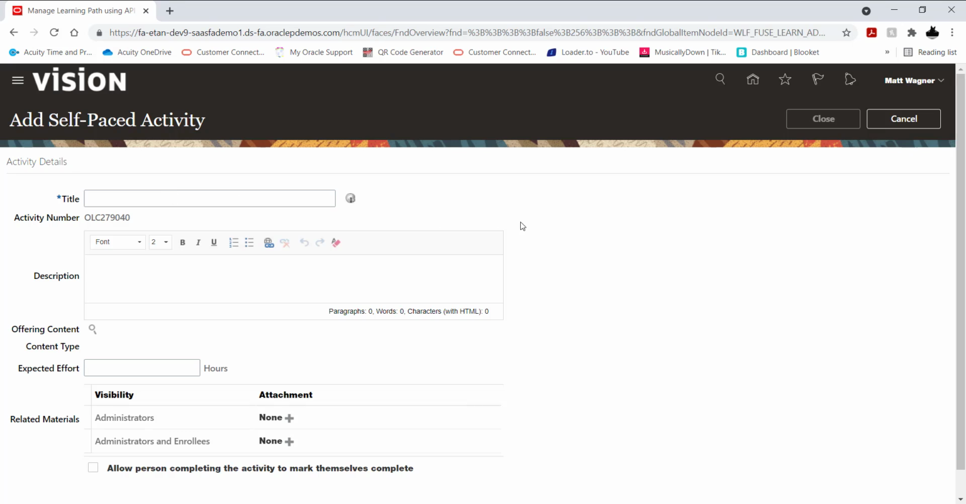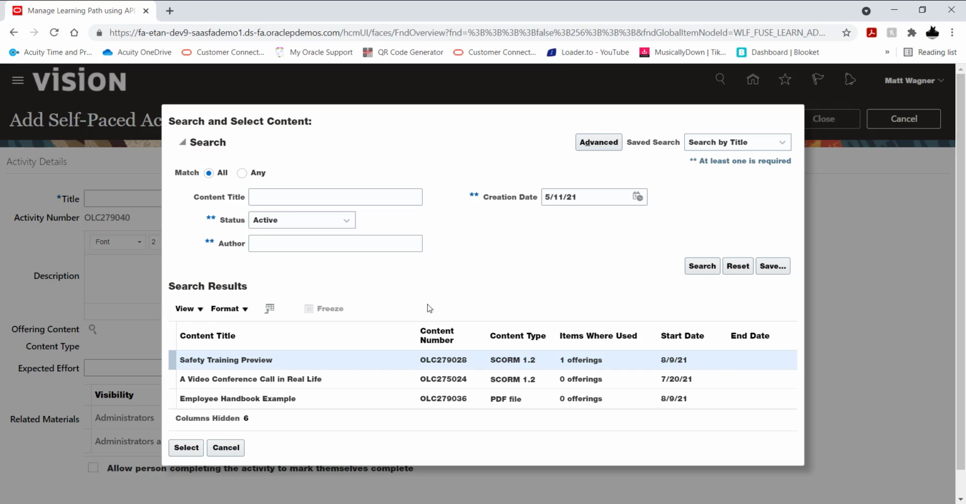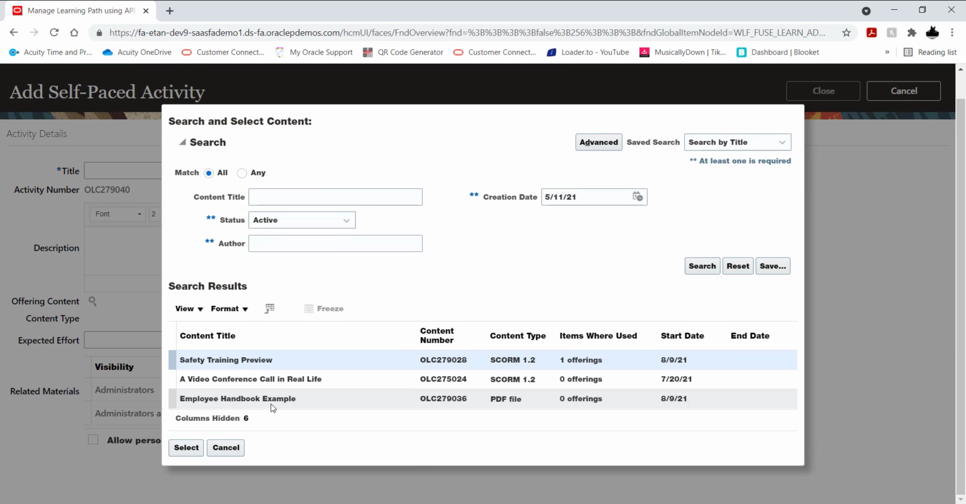So anytime that you have a file that you're making an activity for the offering, you can give it a title, but watch what happens. This is a little shortcut. Watch what happens when I come into the middle of the page here and click on Offering Content. Okay? And you're going to see that I have this employee handbook example. That's what I loaded in the very beginning of this process. So I'm going to choose that. I'm going to click Select.